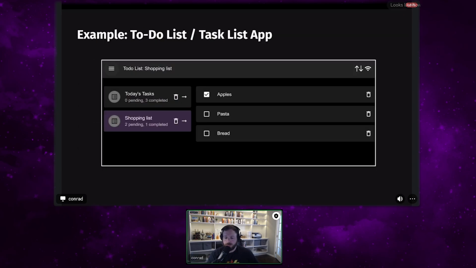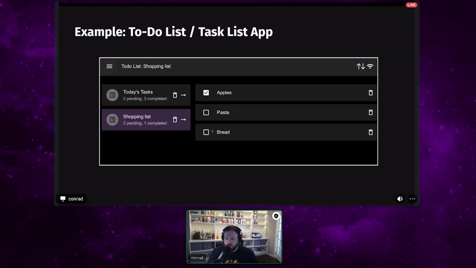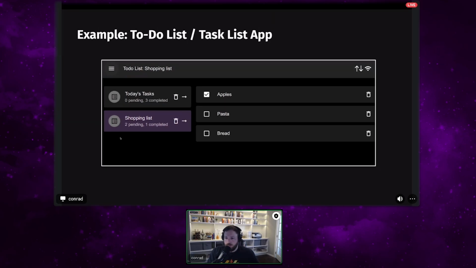So we can look at a practical example here. I'm going to take the trusty example of a to-do list app that manages lists of tasks. In this example, we're showing lists on the left and tasks in the selected list on the right. The list on the left also includes a counter of pending and completed tasks for each list. And the idea is that those should be updated as soon as you toggle any task on the right-hand side.